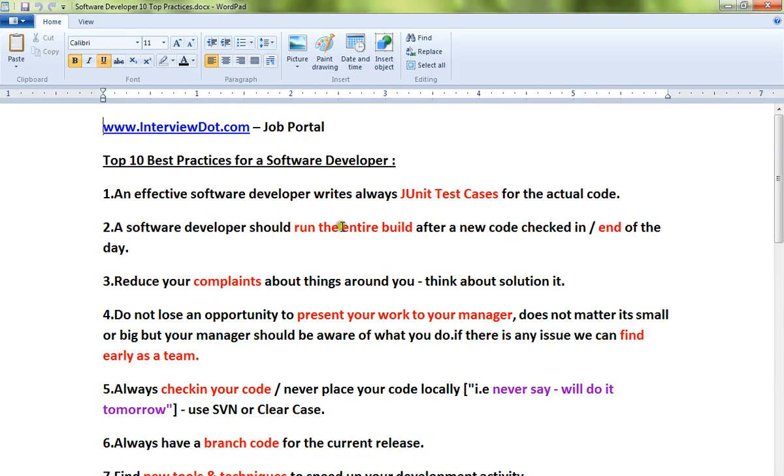An effective software developer always writes JUnit test cases for the actual code. So you have written a business logic code, you should always write JUnit test cases for it. Why? Because it is automated. Say after 6 months you want to test your old existing code. You can run the JUnit and check whether it works properly or not, because if you have to do it manually you have to spend extra time. To avoid spending extra time, you can automate using JUnit test cases. So if you want to become an effective software developer, please write JUnit test cases.